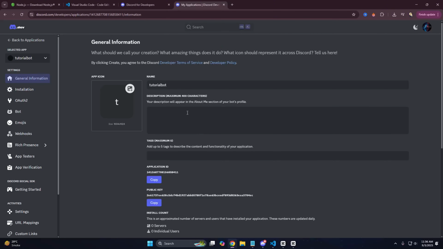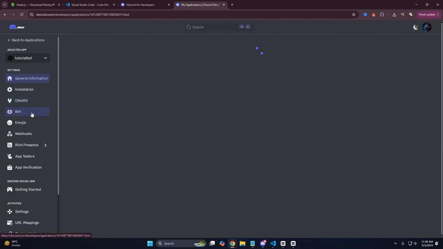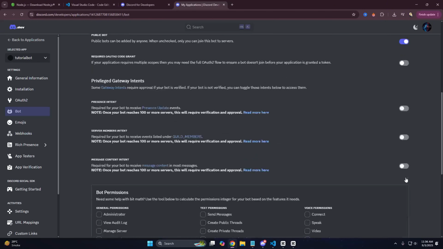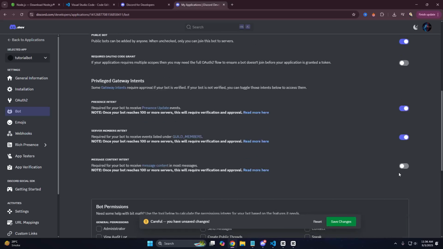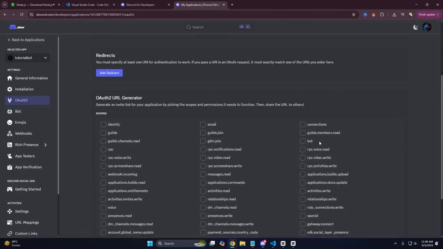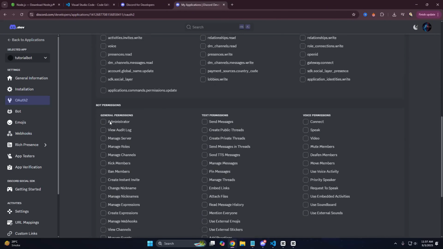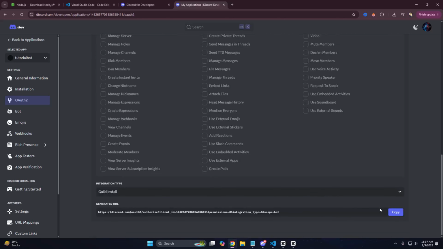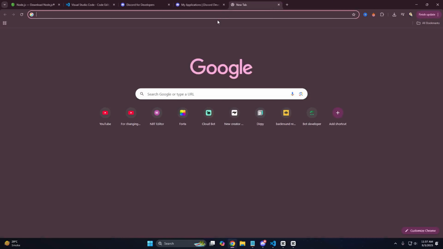And then you should get to a new area. Of course, there we go. Here you can change your name, enter your description, and your tags if you want. Then go to the bot section and enable all of these. This is essential. Then go back to the OAuth2 tab, click on bot and administrator, then copy this, go to a new tab, and paste this in.